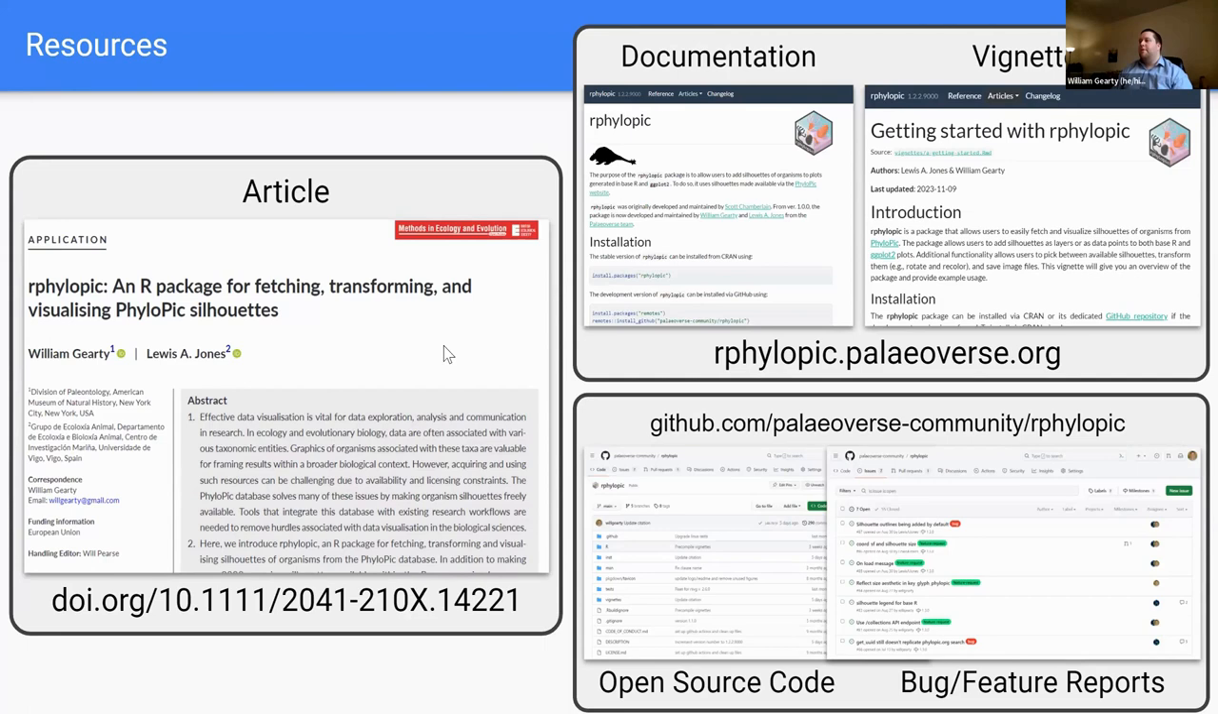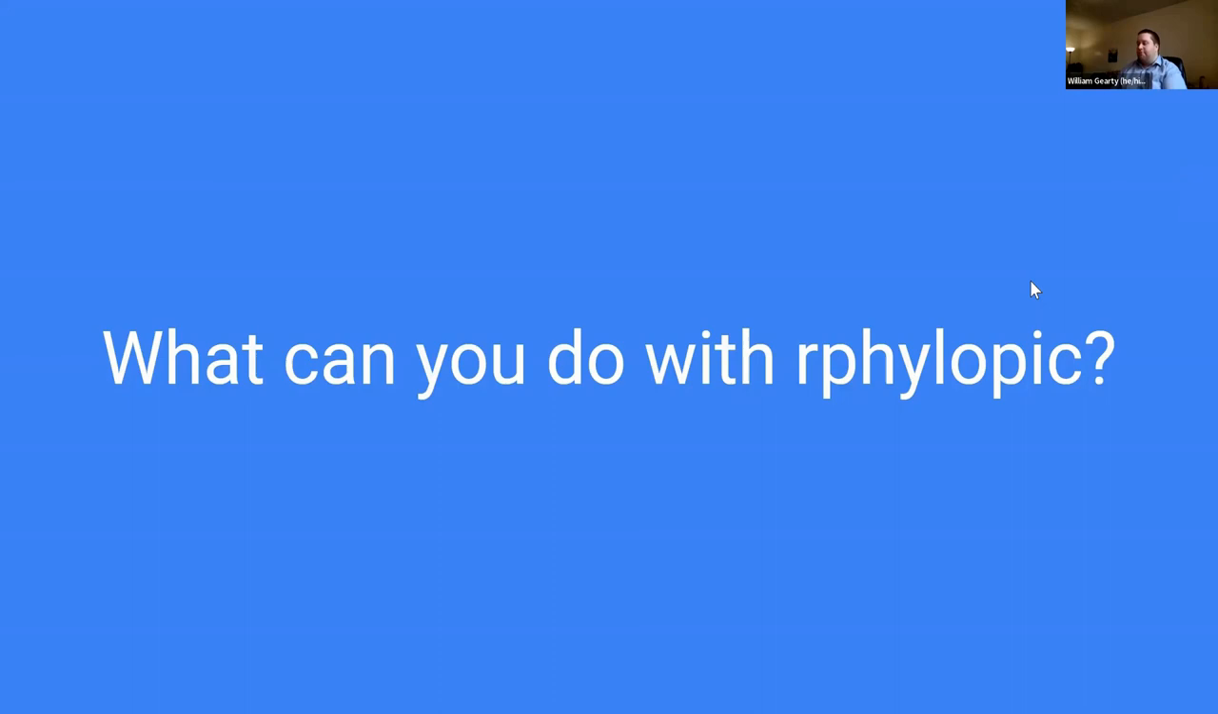So what can you do with Rphylopic is probably what you're wondering right now. And so we'll briefly go through some of the use cases right now, and then Lewis will talk more in depth about the individual functions. And then after that, we'll come back to these use cases and actually go through step by step about how you would actually produce figures like these.